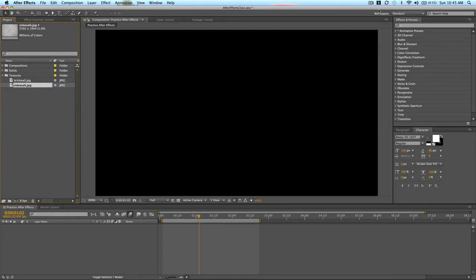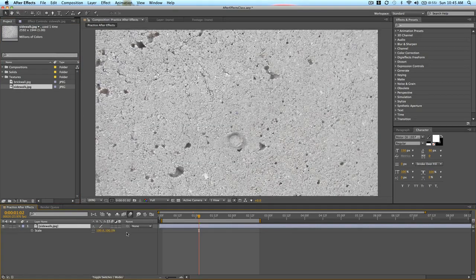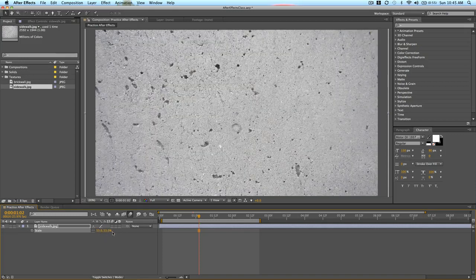Last time we were talking about basic mask animations. Today we're going to get a little bit deeper into that topic. I'm going to show you some cool stuff on what you can do with mask animations. So first, let's bring in the sidewalk texture, or bring in any texture that you want that you find online.